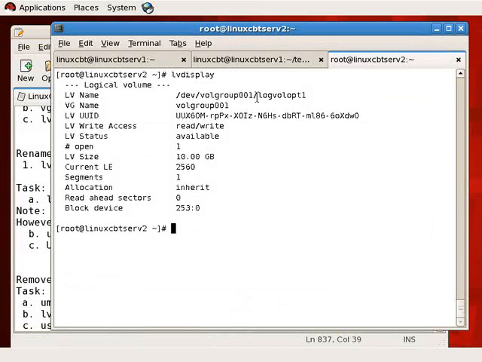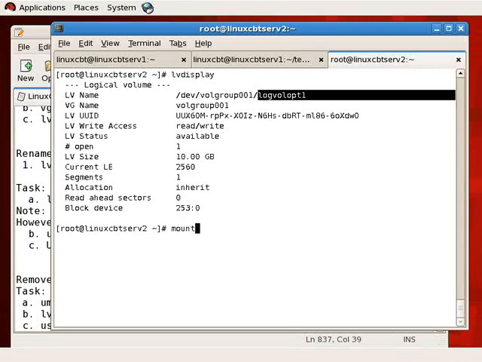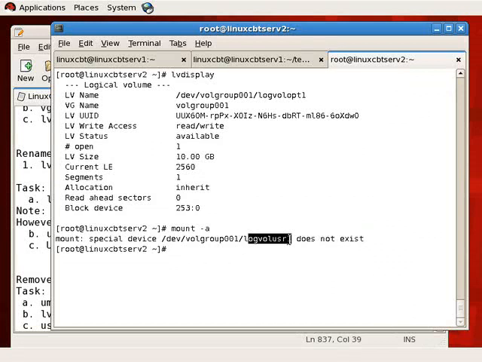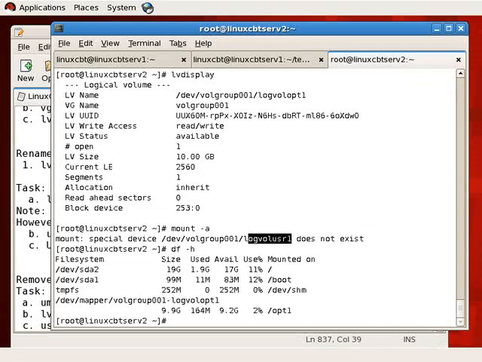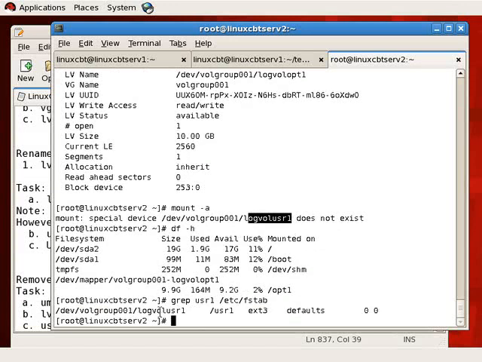Notice lvdisplay returns one logical volume for opt1, which means if we attempt to remount /dev/mapper/vol_group_001-log_vol_user1, it'll fail. So let's mount. Even mount -a would attempt to do it since it's in the /etc/fstab file. And there you see log vol user1 does not exist. df -h doesn't work. And even if you try to force it, let's grep user1 from /etc/fstab. Let's try to force it from the command line by mounting it exactly how we see it here.